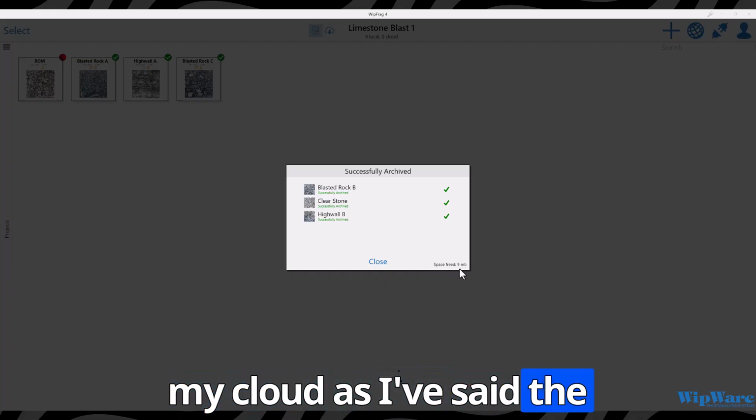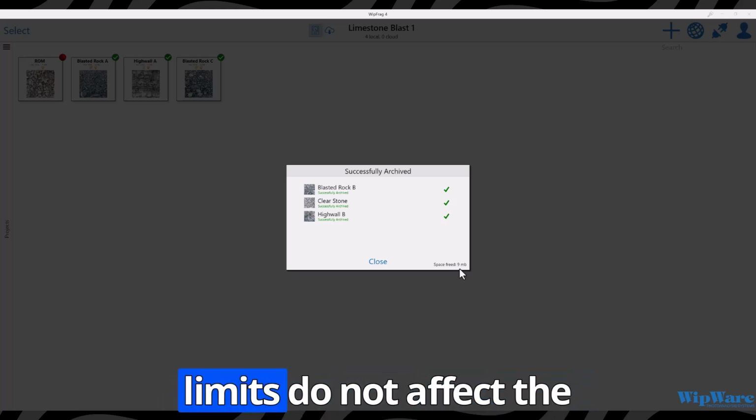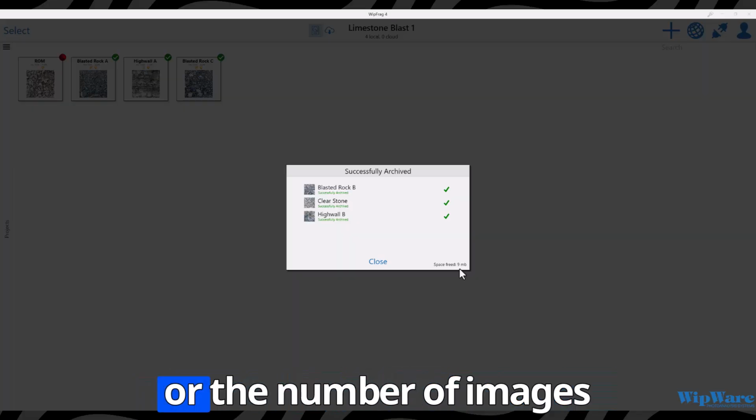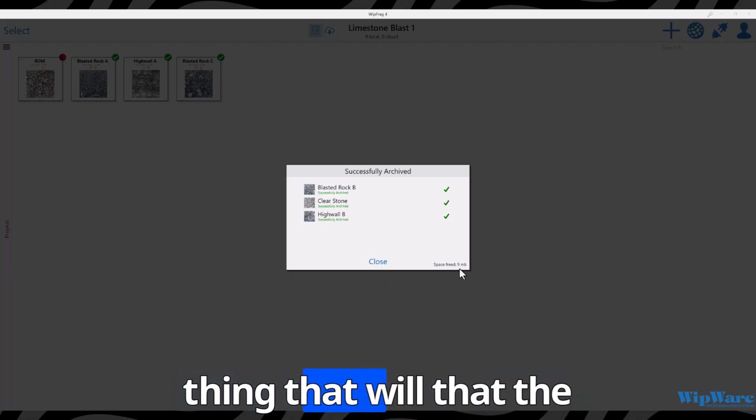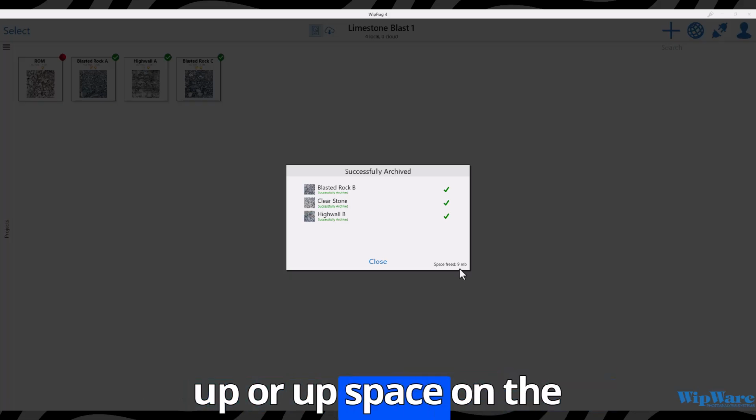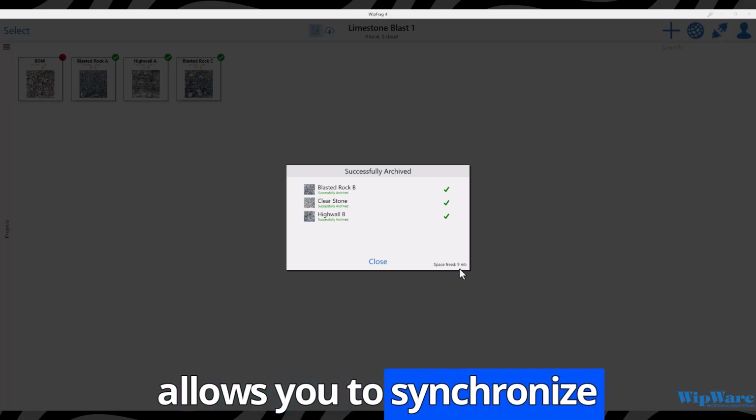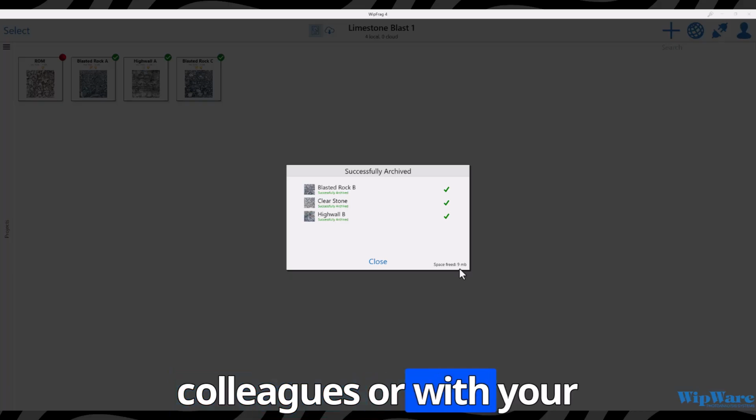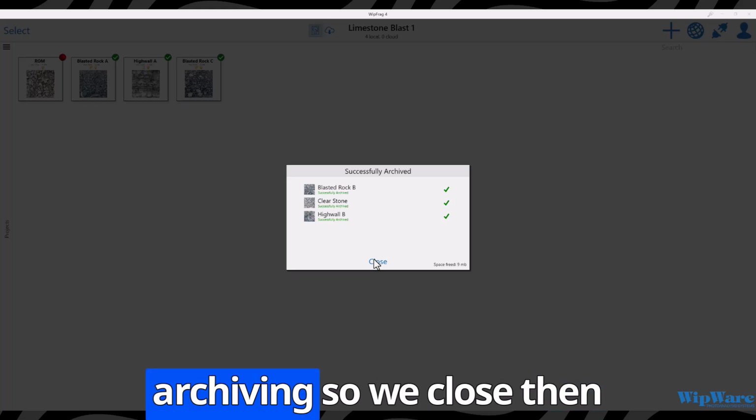As I've said, the archiving and the cloud storage capacity limit do not affect the number of analyses you can do on the software, or the number of images that you can analyze on the software. The only thing that archiving is all about is freeing up space on the cloud. That is the cloud that allows you to synchronize the analysis you're working on with your colleagues, or with your other devices that you're using the account on. Now we are done with the archiving, so we close.